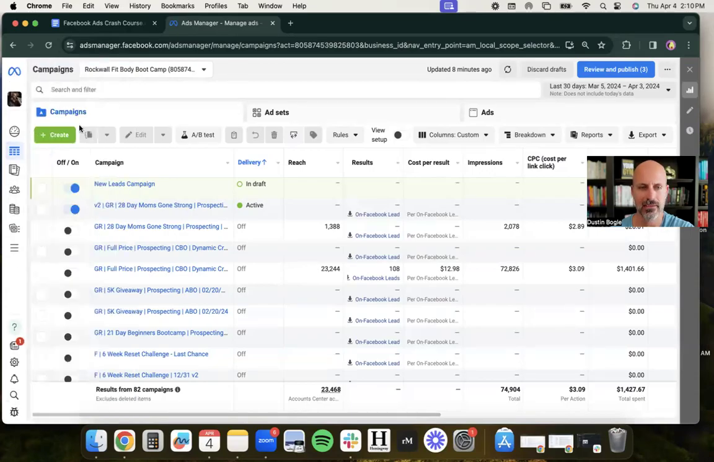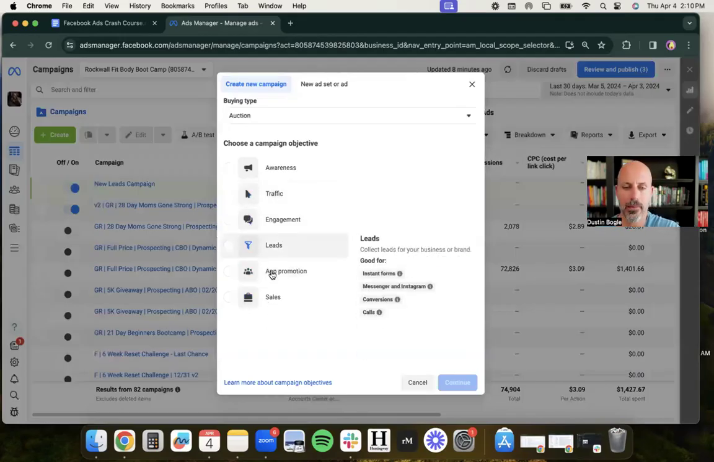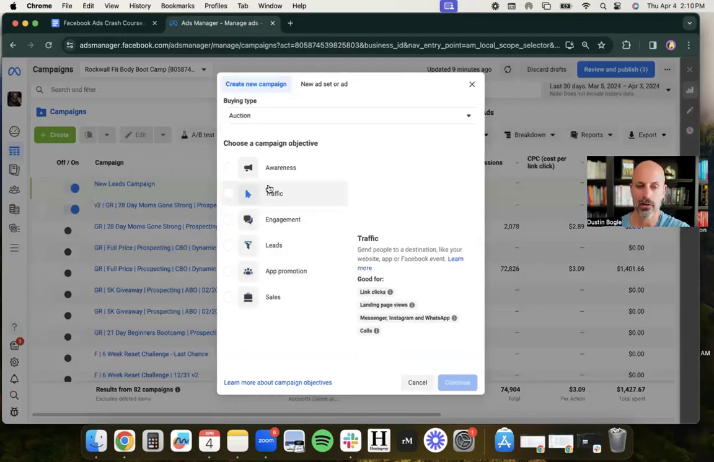You go to campaigns. And so when you hit the word create, and by the way, you can see the 3 tabs up here: campaigns, ad set, and ad. There's a lot of different options. So I want to just point out what we are seeing as the best options for a brick and mortar gym owner.